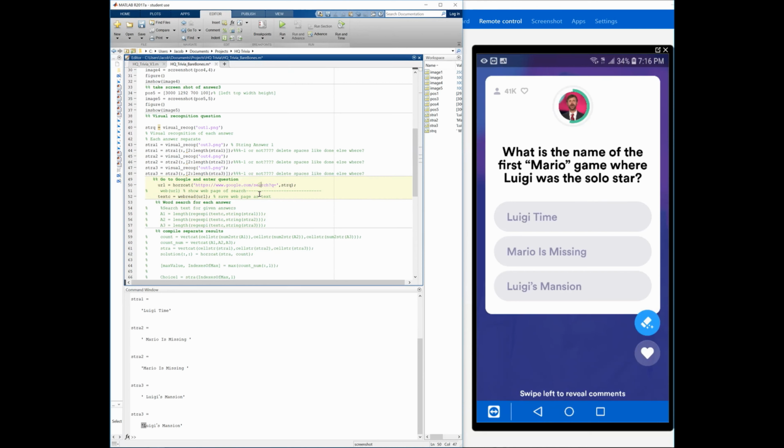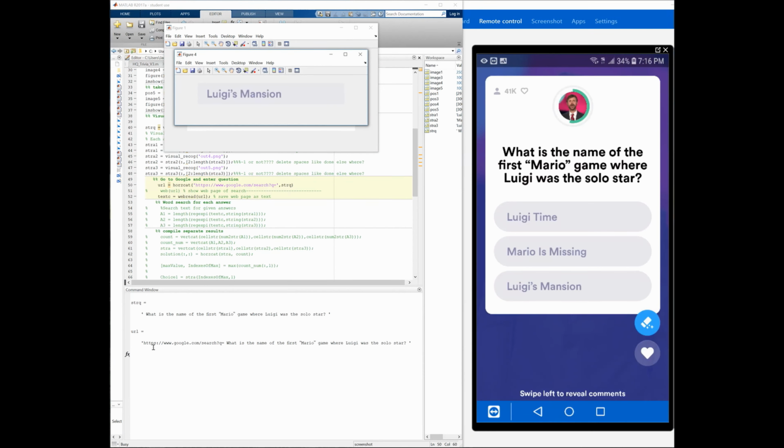So, step 3, we're going to search Google using this command web read, and then we feed it our URL. So to get our URL, we put the standard https://www.google.com/search?q= and then we're going to slap on our string or question there. So this horizontal concatenate is just gluing two strings together. If you want to see that, we can actually run it without suppressing it, and it'll spit it out for us. So there's our URL.